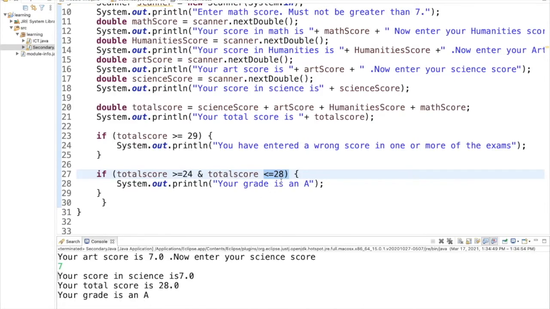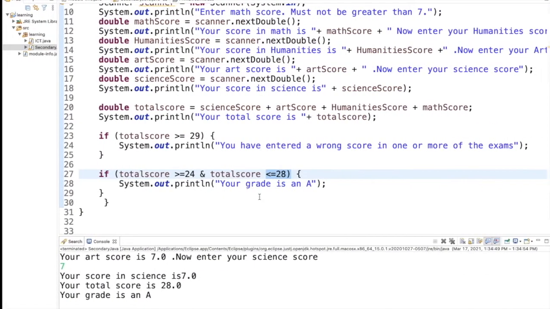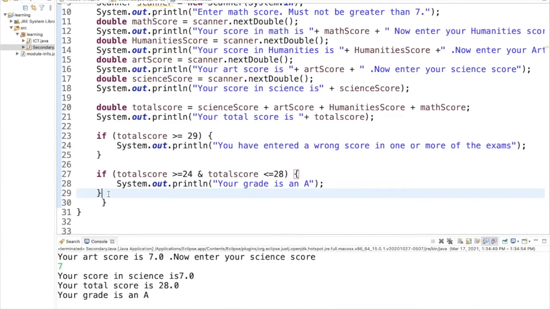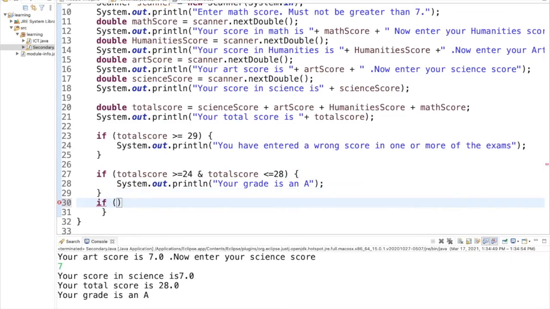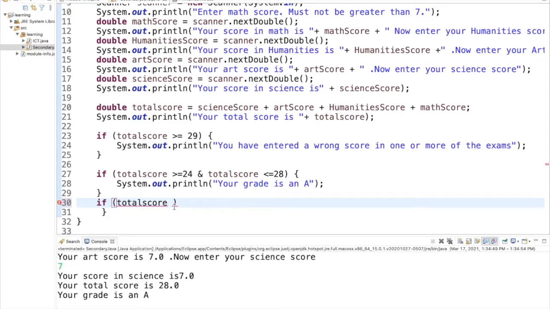Does that make sense? All right, and pretty much we're going to repeat the same thing for the B grade as well. So for the B grade, again, outside of the curly bracket, we put if, then the condition we want to check in brackets. If total score, sorry, you have to be consistent with the variable spelling. To attain a B grade, the total score must be at least 20. That means your total score must be equal to or greater than 20, but not up to 24, so it cannot be more than 23, if that makes sense.